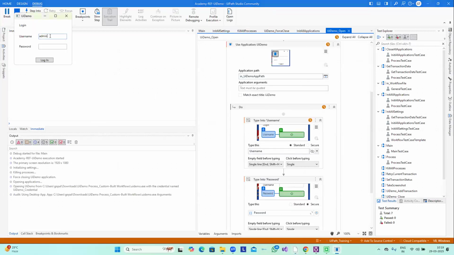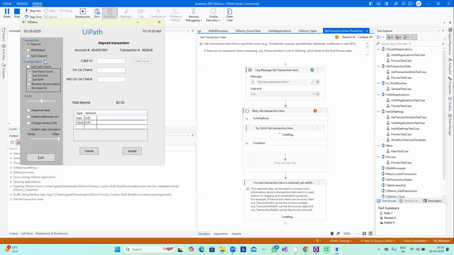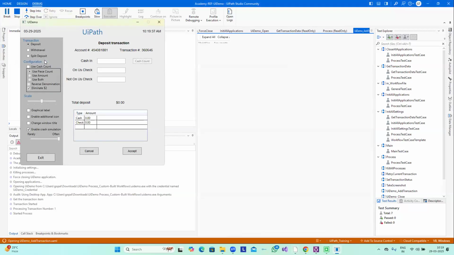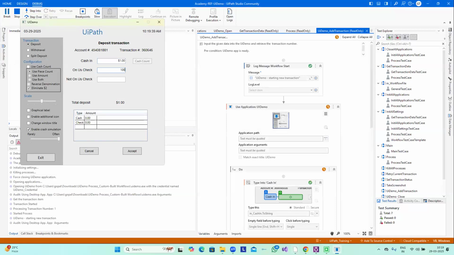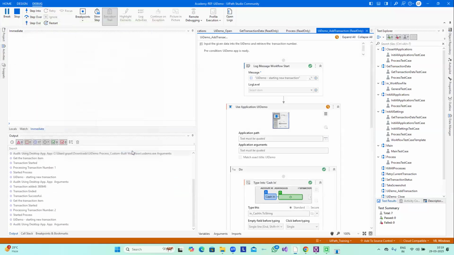So now you'll see that it has launched the application. It has written the password. It has basically now moved to my process.xml file. Now I try to enter the data for the first transaction item, right? Processing the first transaction item. Now basically, running the next transaction.